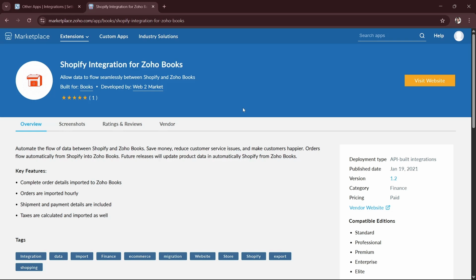From here, you can choose whether to sync orders as sale orders or invoices, decide if payments, taxes, and shipping charges should sync automatically, and map your Shopify items, customers, and tax settings to your Zoho Books data. And that's how you integrate Shopify with Zoho Books.